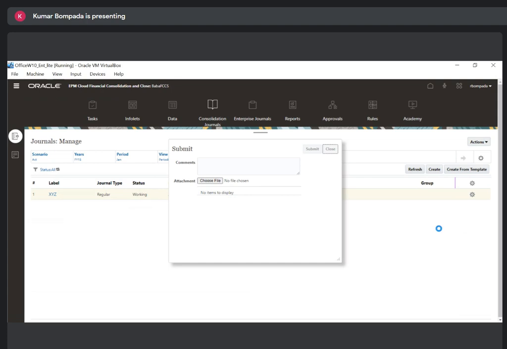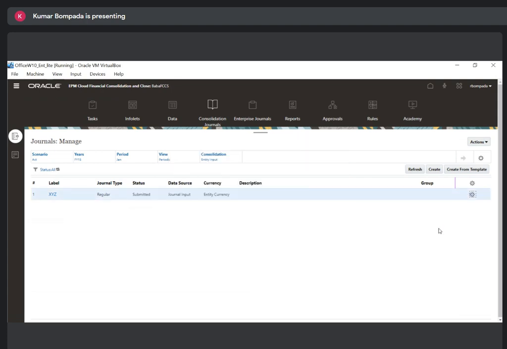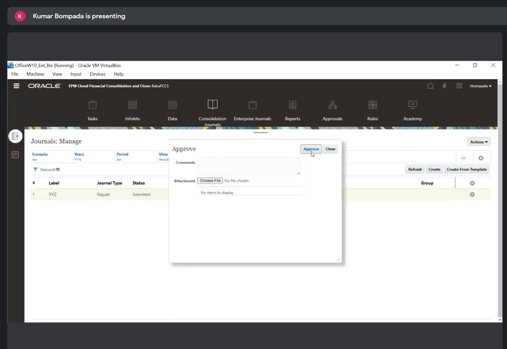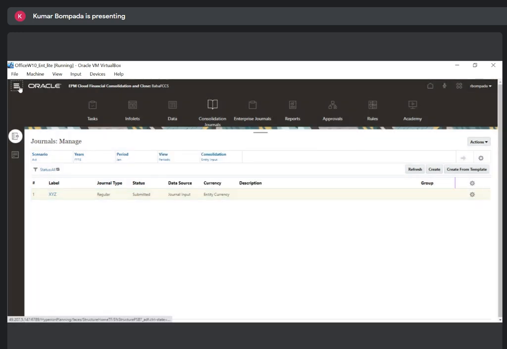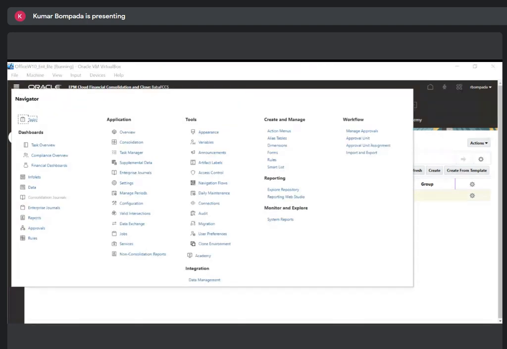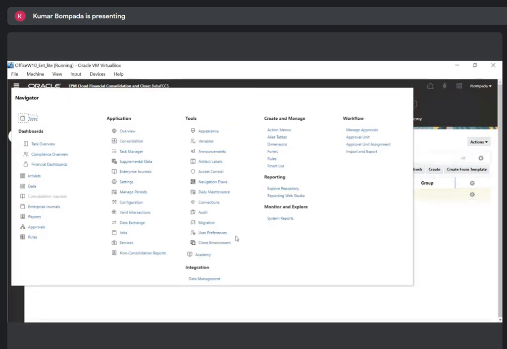Recurring template is not working in FCCS, so you can leave it. Right now, approve. See, action approve cannot be performed on the journal because the period is not open. Where are the periods? Click on navigate. Where are the periods?